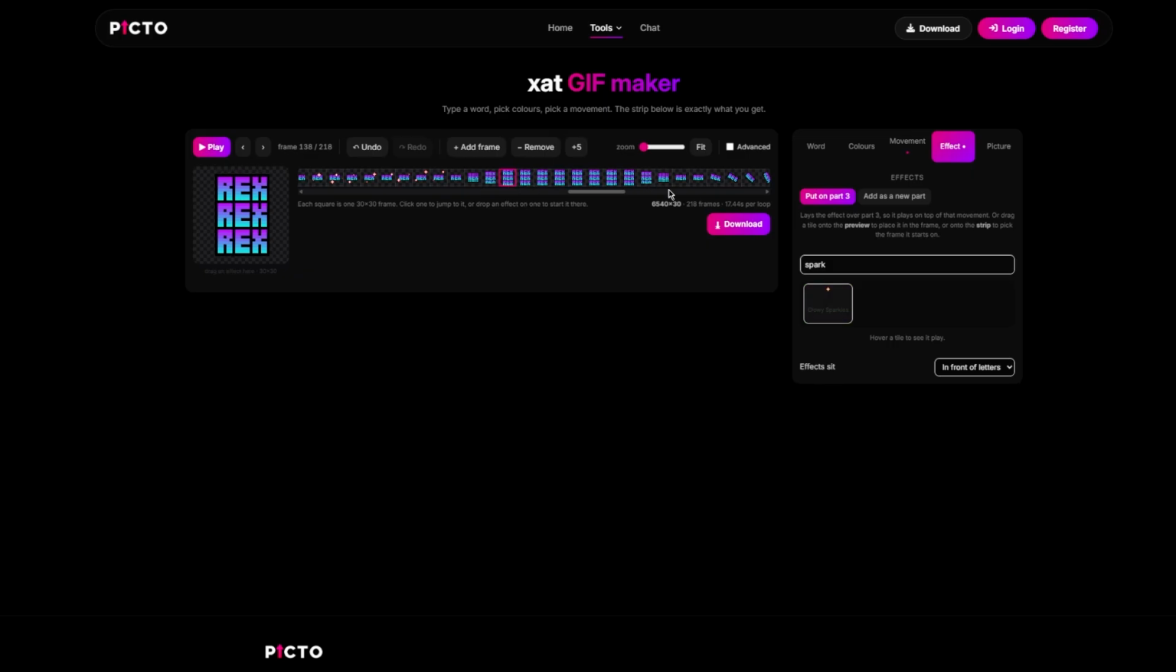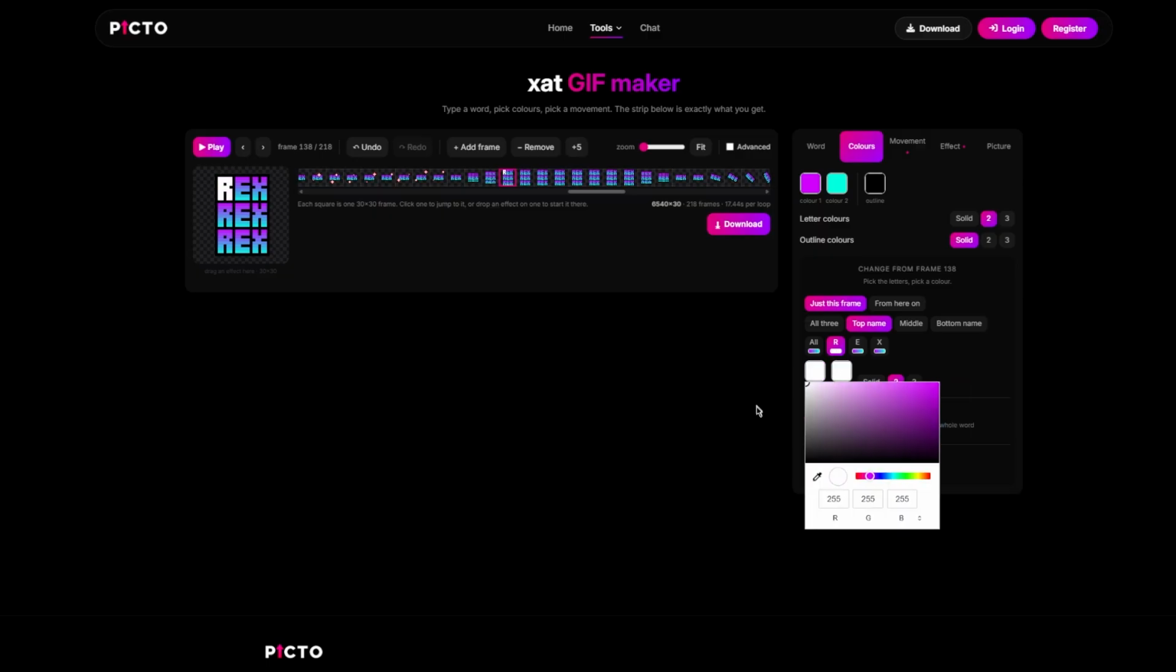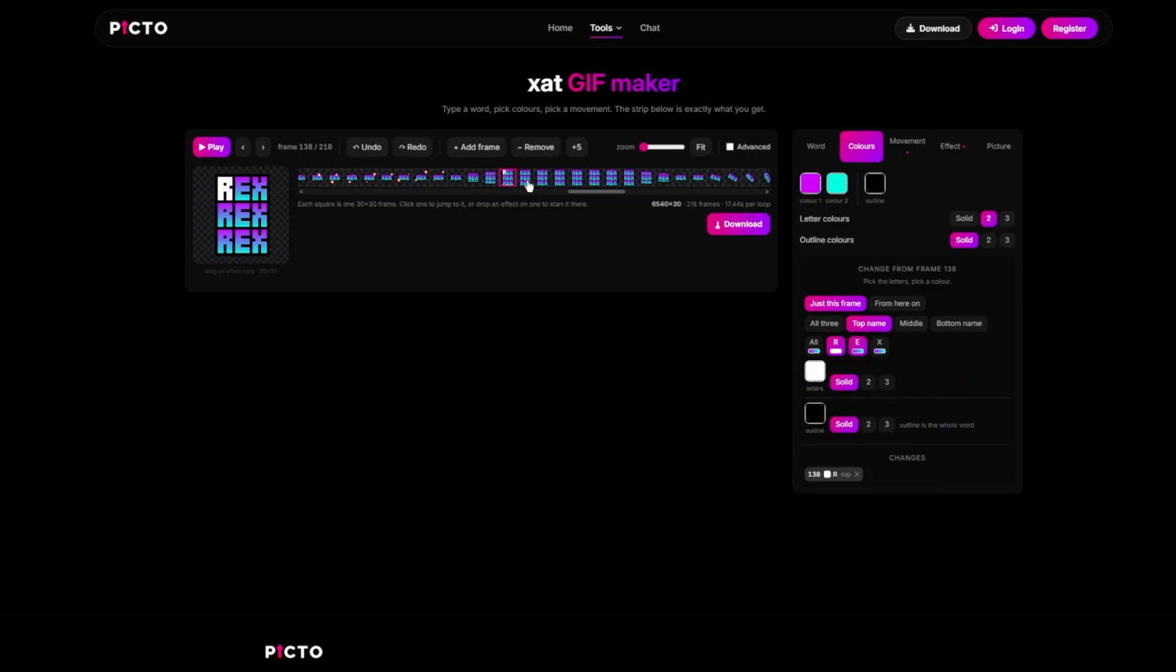Alright, lastly, I'm going to show you guys something else that's pretty cool. So if we go back to colors, we can select the frame that I want to edit, and let's say I want to change the color of the R and the E and the X and just make it look a little fancy for the GIF. So what I want to do is click on the top name, click on R. Let's say I want to make it white, fully white. I can just click on solid. Okay, so that's pretty cool.